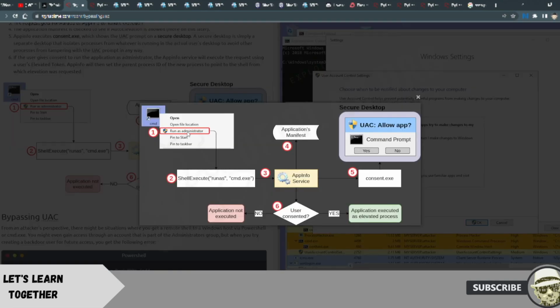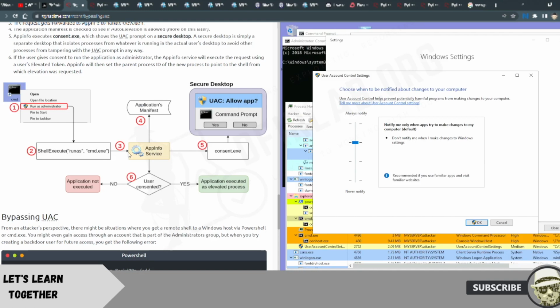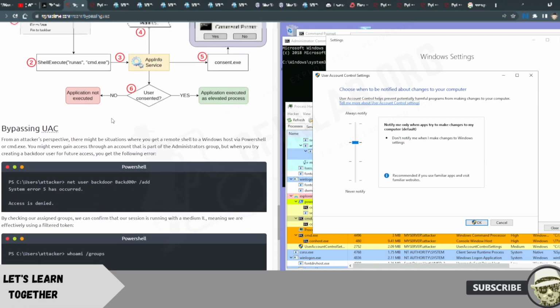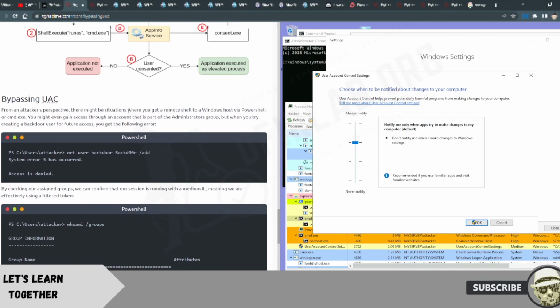So we can see run as administrator hops to ShellExecute runas cmd, and then we are talking to the AppInfo service and checking the manifest, then running the consent if UAC is set to always notify, and then if the user consents, we are running it as an elevated process, and if not, we are returning with no run.